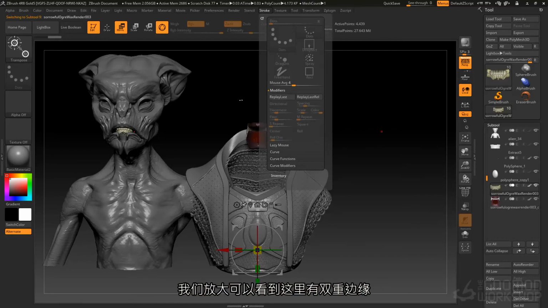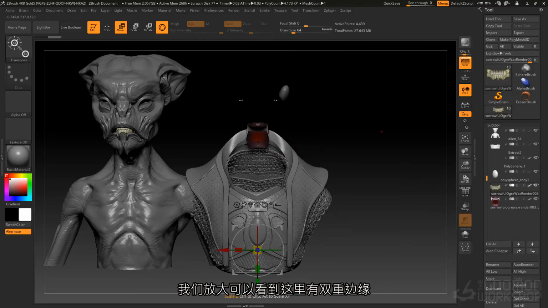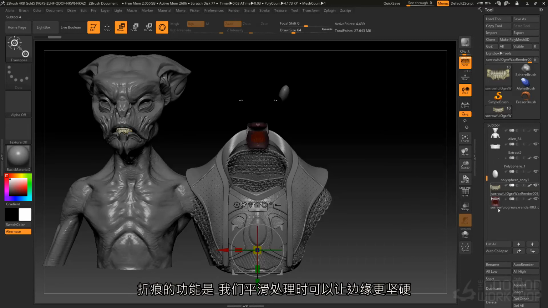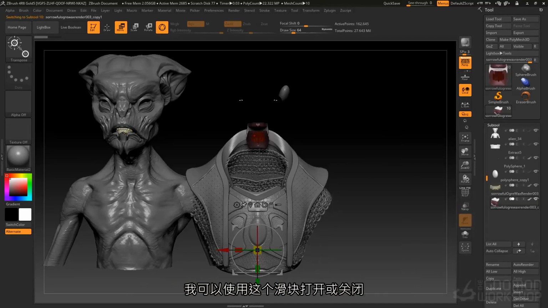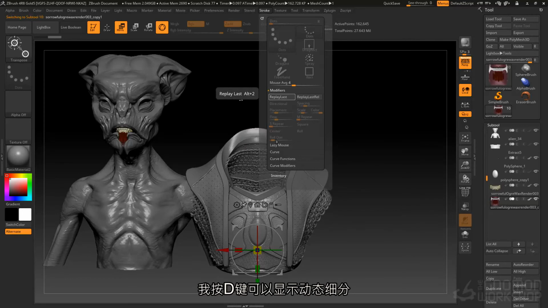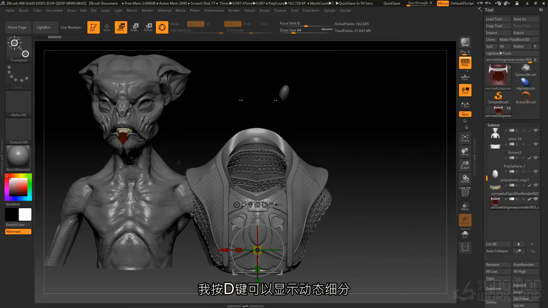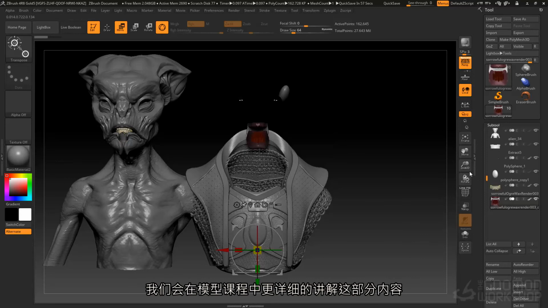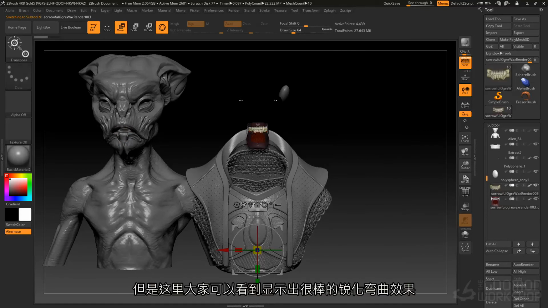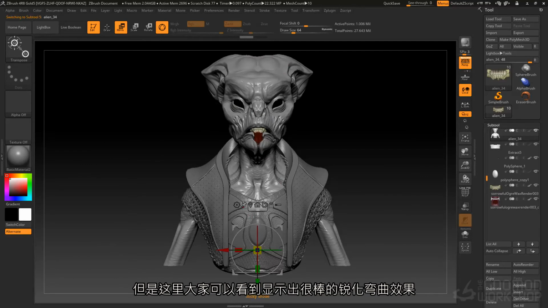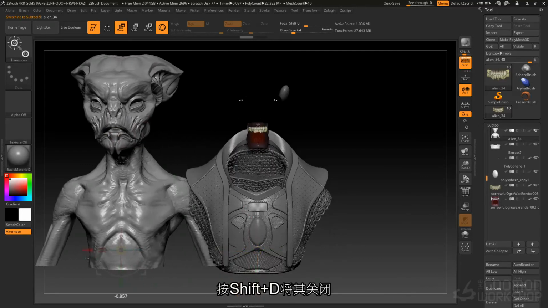If I zoom in here, you'll see that there's actually a double edge or a double line along each edge. That just shows us that we've got creasing there. What creasing does is it makes those edges hard when we smooth it. I can turn that on or off using this slider here. So I'll show you what this does. If I were to press the D key, that gives us what's called a dynamic subdivision, which we'll talk about in a lot more detail when we do our Z-Modeler class. But here you can see that it's giving us a nice sharp band running around this object. Press Shift D to turn that off.